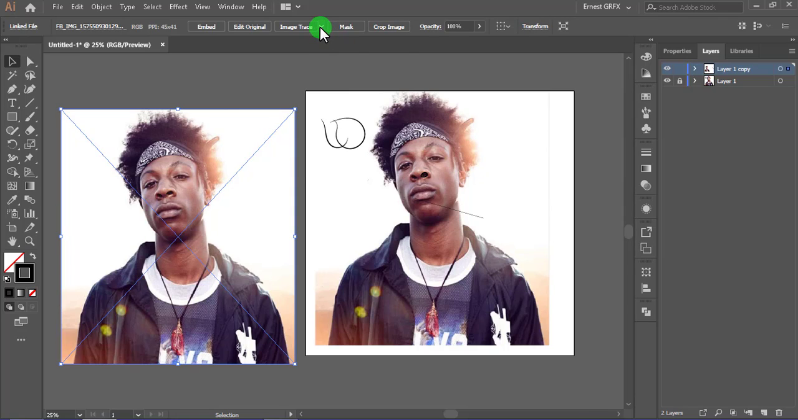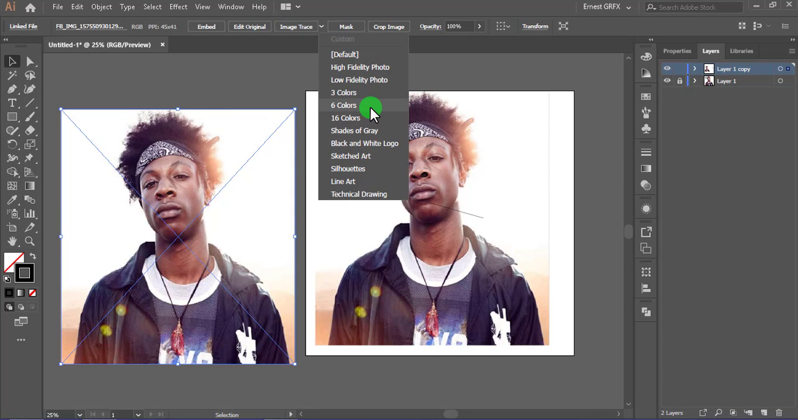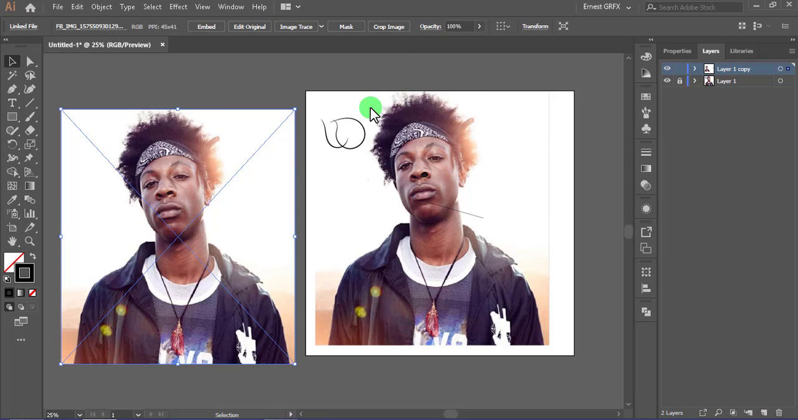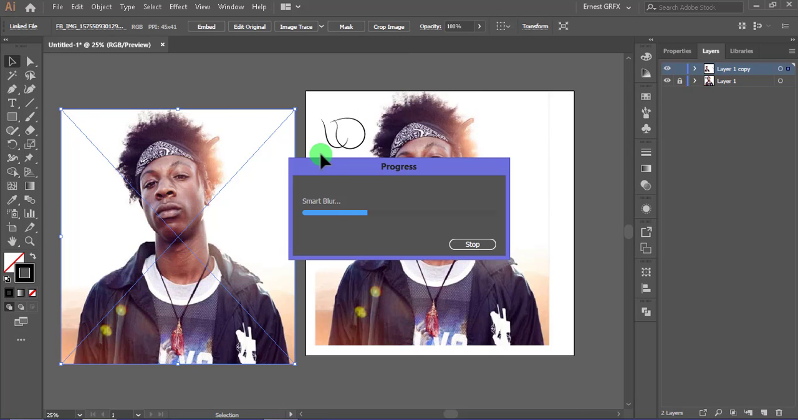Now you go to your image trace, then you set your image trace depending on the type of picture. If the picture has shades already, you go for 6 colors, but if there are no shades at all, you go for 3 colors. If there are a lot of shades, you might go for 16 colors, depending. You can just keep switching them to see the one that works for you. So I'm going for 6 colors, and it will render some effects on it.